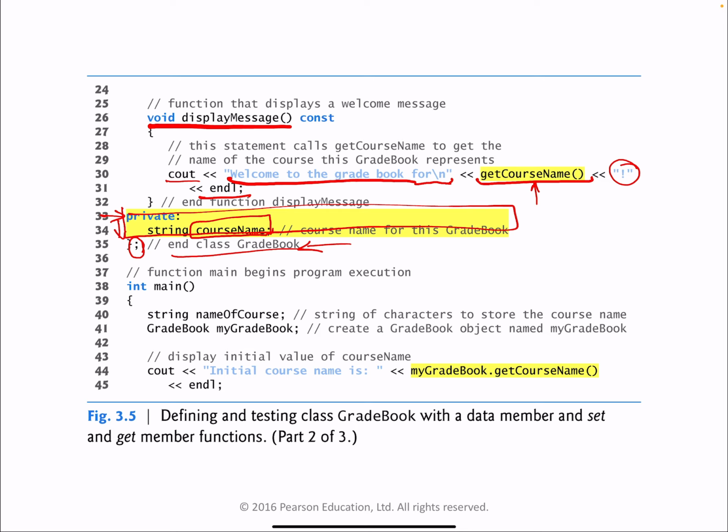Okay. Now, let's see how we use this class. And like in C, program execution begins in the main function. And what we do over here is we begin by declaring a string nameOfCourse. String, as you see over here, is kind of like a new data type. We're not using character arrays anymore. String is actually a class by itself. But for the moment, think of string as a new data type.